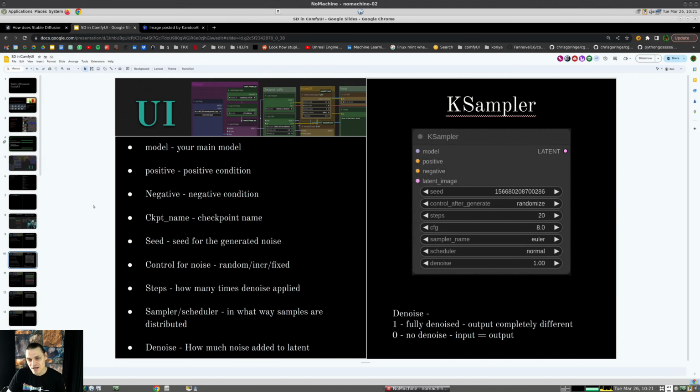Now the second one that I want to talk about is the KSampler, and this is the most important one, I believe, in computation, because that's where the magic is happening, and that's where I very much hope we will start seeing things which are familiar to us.